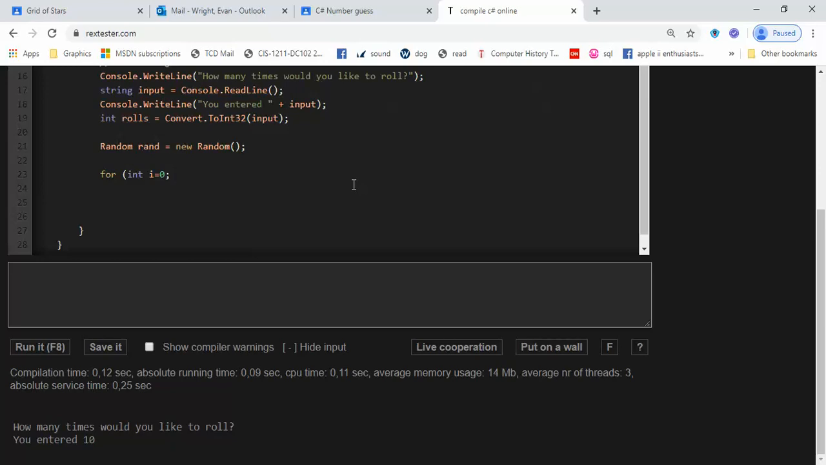To iterate, to repeat. So there we've created a loop counter variable called I, and we've initialized it to 0. And then the second part is the condition. Under what condition do we want to repeat this loop? We want to repeat it as long as I is less than rolls. So if rolls is 6, this will repeat 6 times. If rolls is 20, this will repeat 20 times.